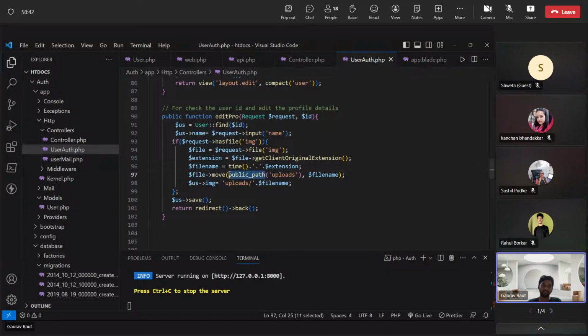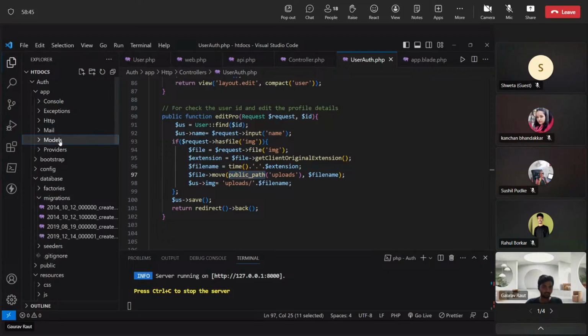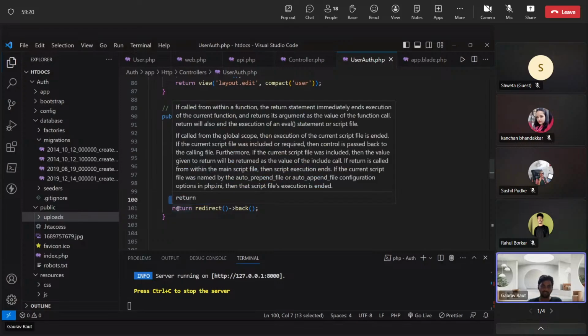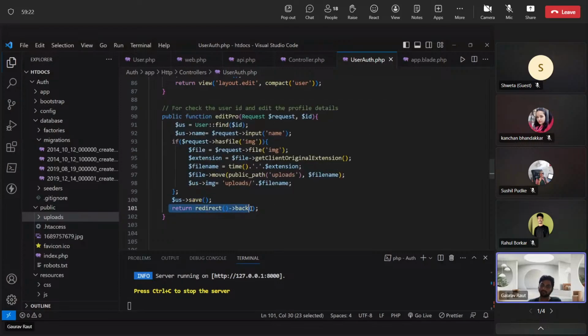What the public path will do is give us access to the public folder. So here is that public folder. I am saying move it to the uploads folder in the public path. I have created the upload folder in the public path. In the upload folder we are storing all the data, like all the images, the profile images that our user changes. So like this, we are saying that the image will be uploaded, so save it to the database and our project also. Then we are saying redirect back to this page only.